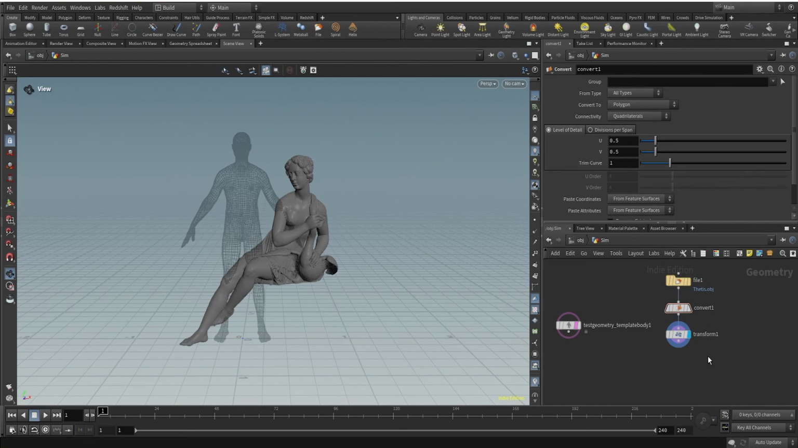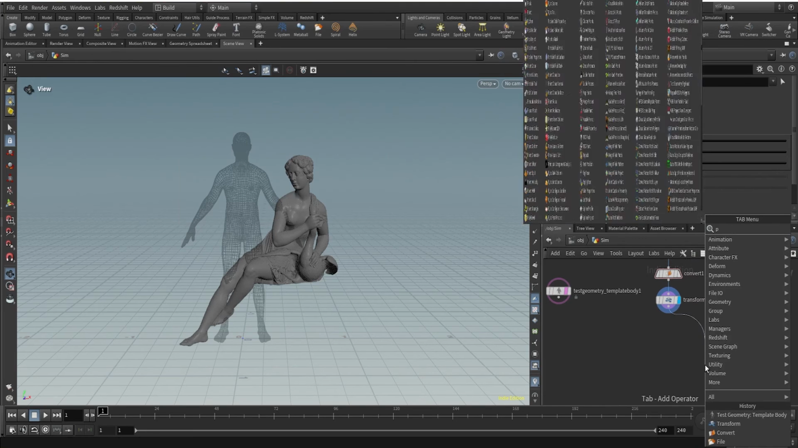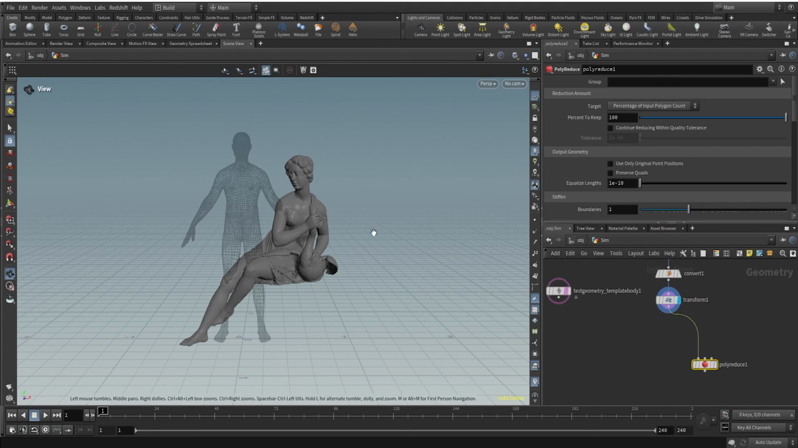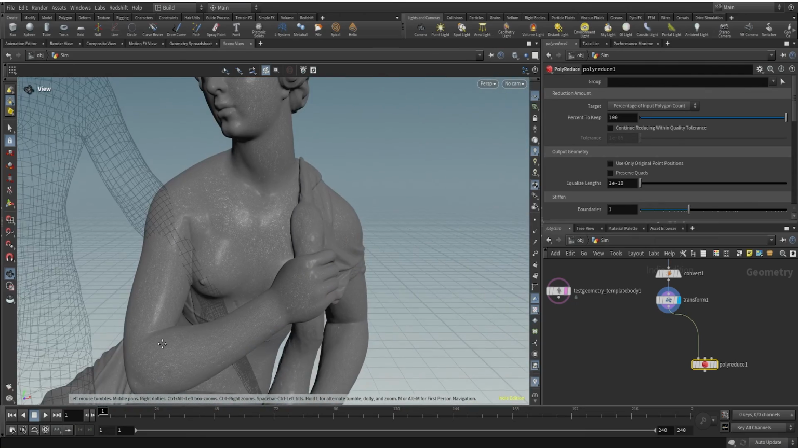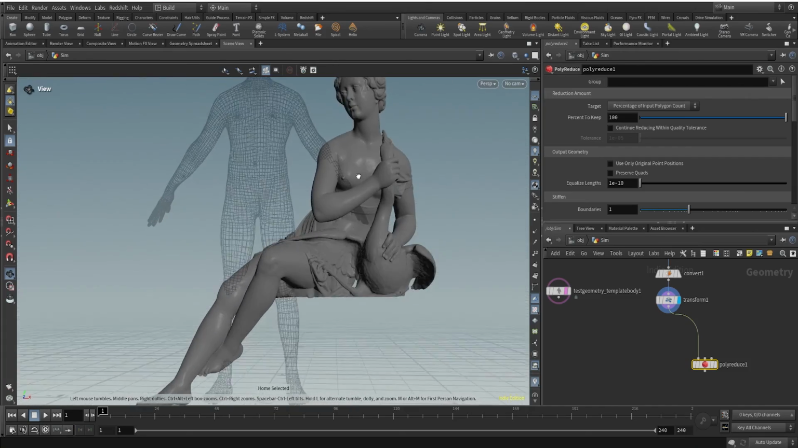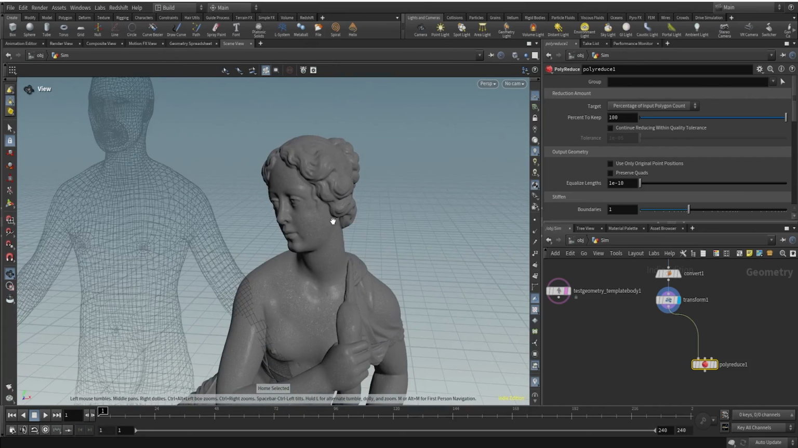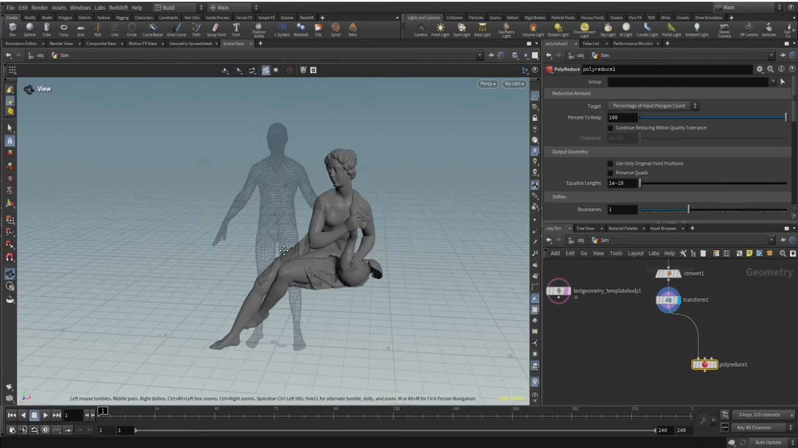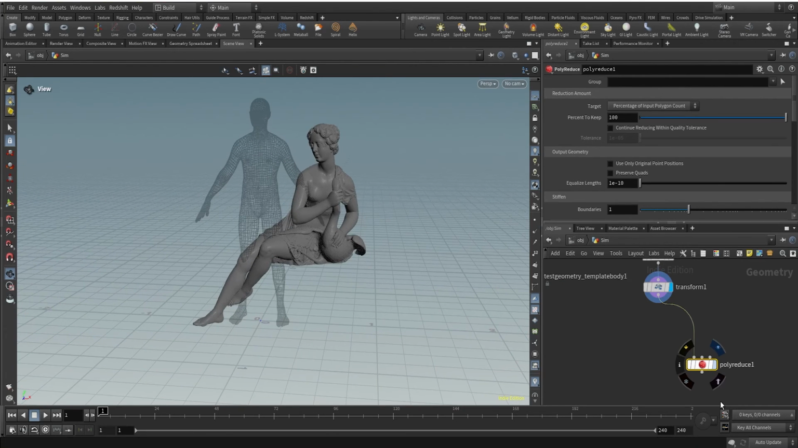Let me just align this, and what we can do now is I'm going to use a polyreduce node, because if you come close to this geometry, you will see that it is quite dense. There are a lot of points here, and we do not need as many points on this statue because that will be just a waste of memory. So I'll be using a polyreduce node, and I'll reduce the geometry to only 10% of what it actually is. So there are 1 million points, and 10% of that would be almost 100,000. So I'm keeping only 10% of the geometry.